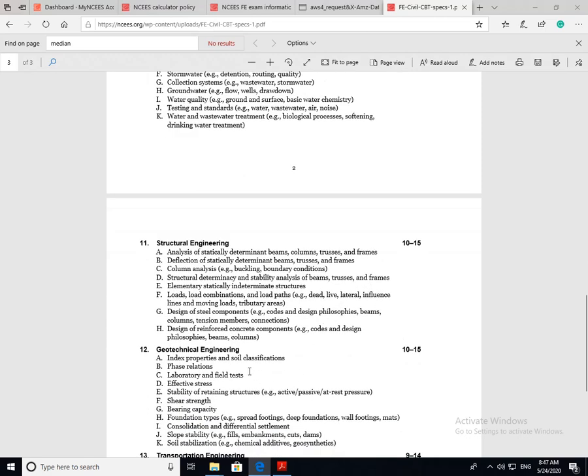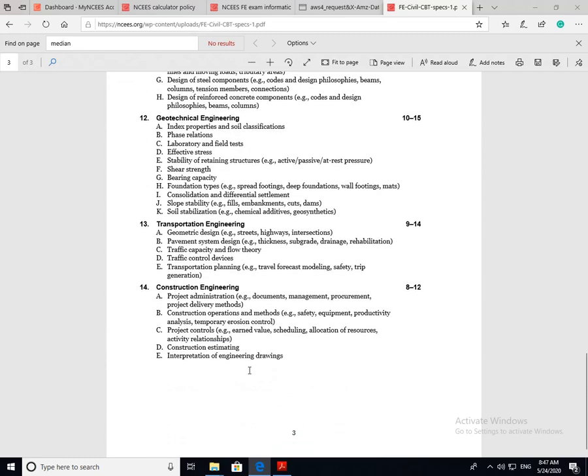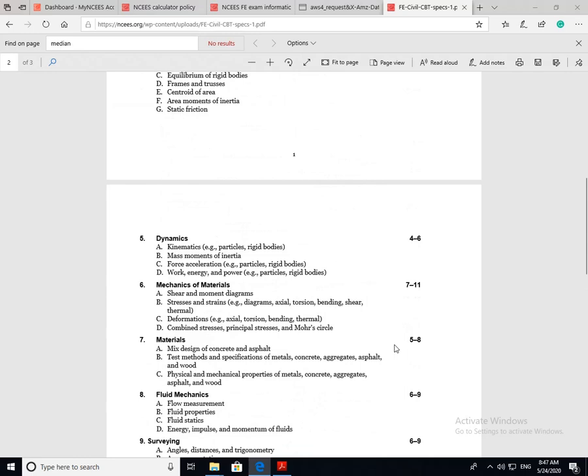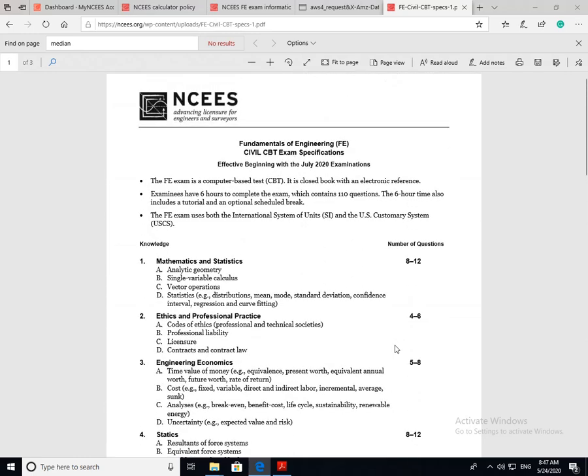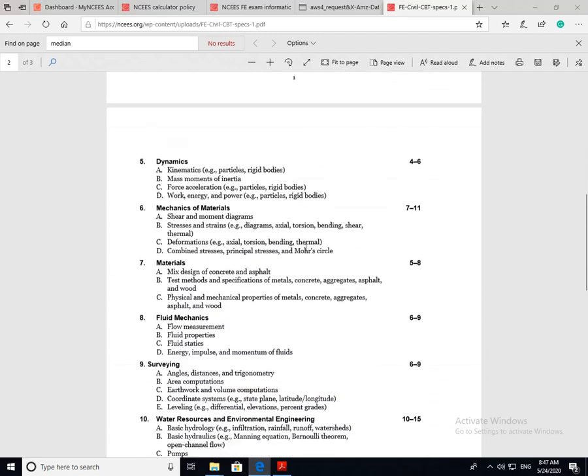And then geotechnical engineering, 10 to 15. Transportation engineering, 9 to 14 questions. And construction engineering, about 8 to 12 questions. So I also recommend for you to download this one. Then you can have a guide on what knowledge you're going to review and give more priority.